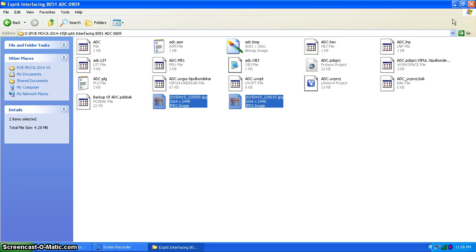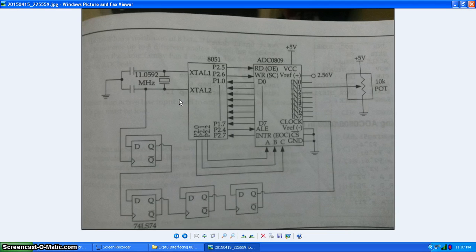ADC0809 is a successive approximation type of ADC which has pins like V reference and minus V reference. Then there is the read bar pin, that is output enable, and write bar which is start of conversion. Then the ALE pin is there to latch the address. There are 8 channels to this ADC, so there are 3 channel select lines.